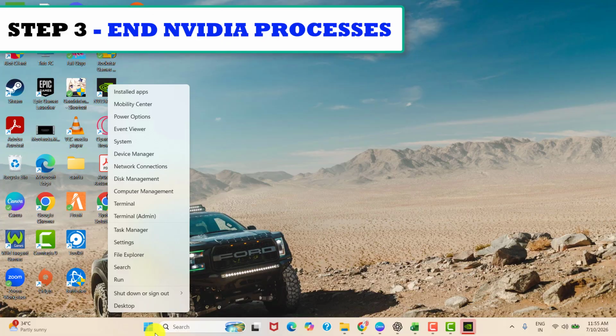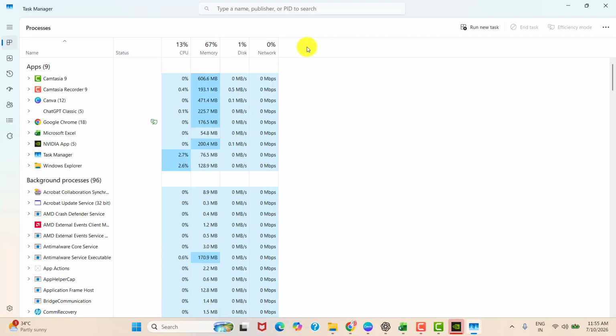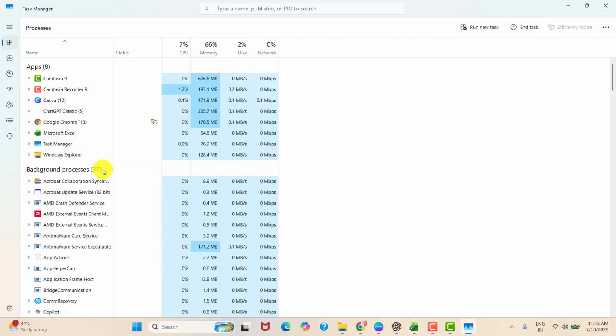Our third step is to end NVIDIA process. So for that you need to enter into your task manager. Over the task manager you need to enter into NVIDIA application and you need to end task it.